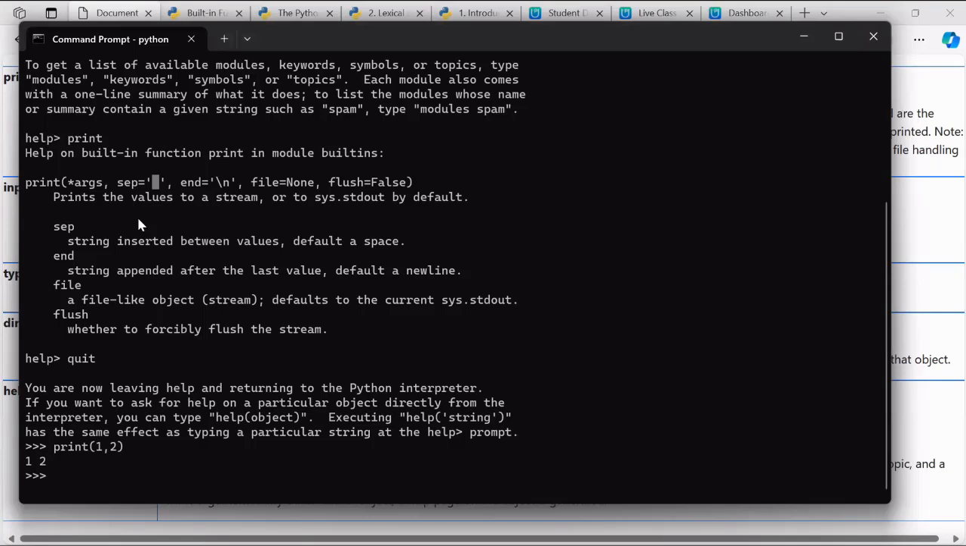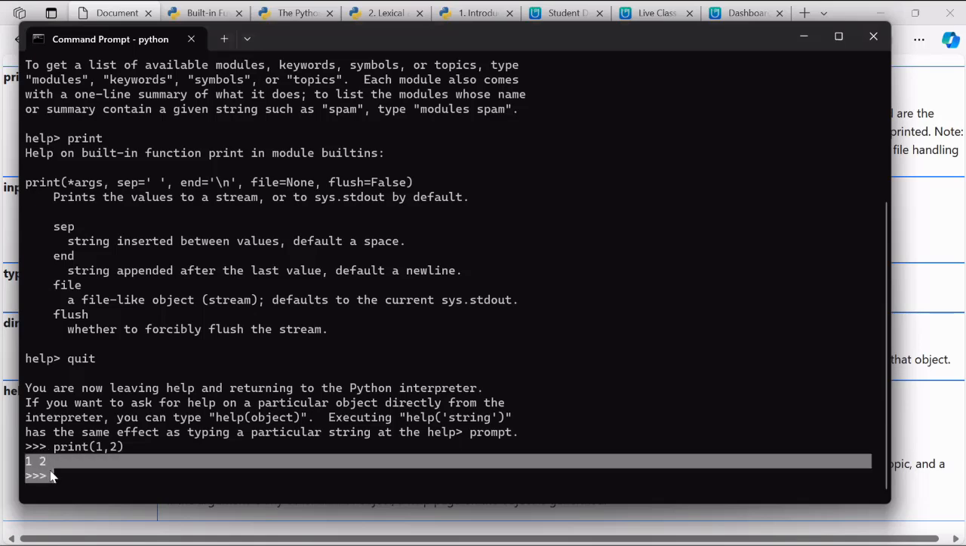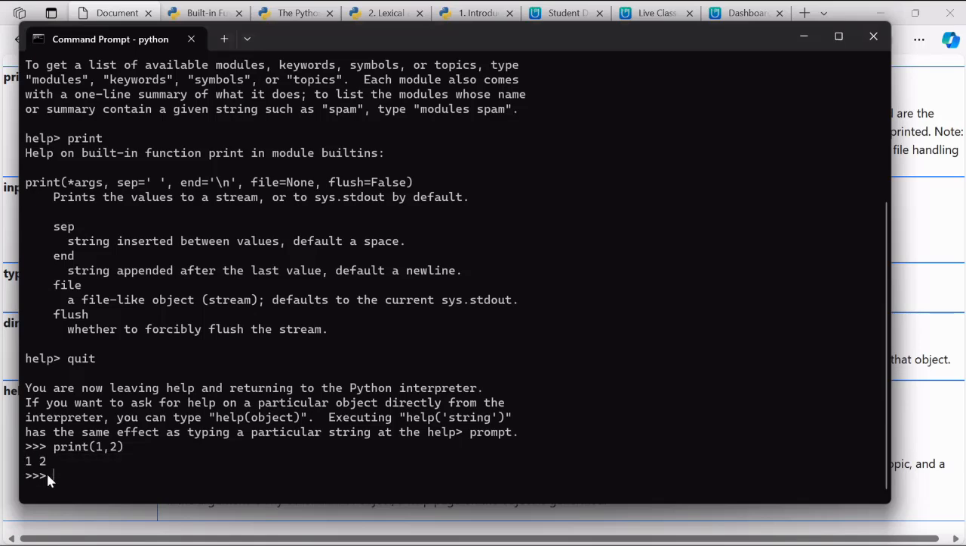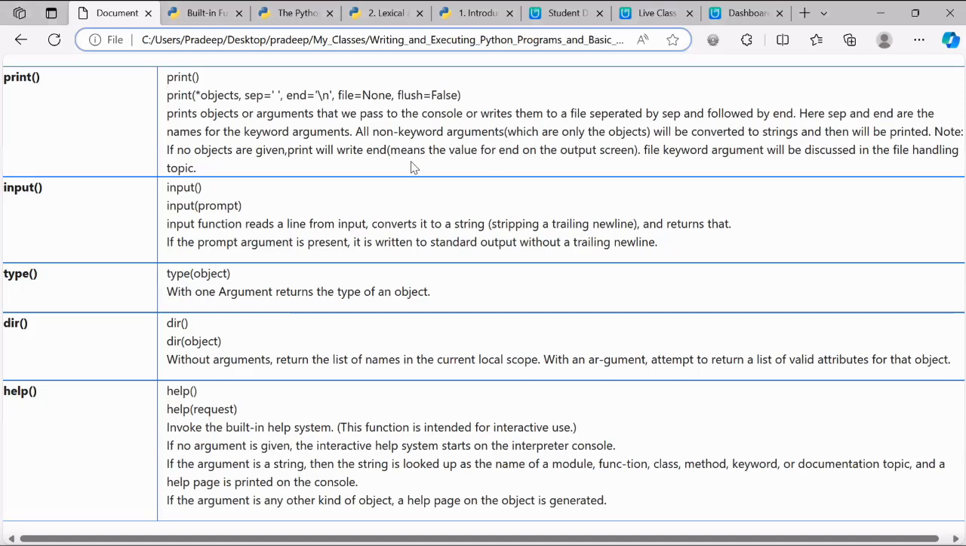Followed by end means, here what is end? You can see /n. /n always represents a new line, or the enter, I can say. So here, after 1 space 2, there is a new line, and in the new line, you are seeing the prompt. I'm not seeing the prompt immediately after 1 space 2. I'm seeing the prompt only in the next line. That is because whatever output is printed onto the screen, that is followed by the end. So that is because of this new line, which is already being defined.